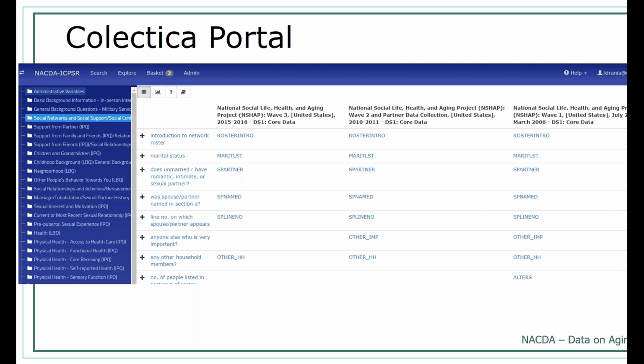Well, the CollectAGHA portal is kind of a step beyond that. Instead of downloading whole data files, the CollectAGHA portal makes it so that you can download custom data extracts and browse variables across waves side by side. What you're seeing here is the NSHAP data, and it has 3 waves, and this is the public use data and just the core data. On the left-hand side are social networks and social support concepts, and within that concept are these marital status variables.